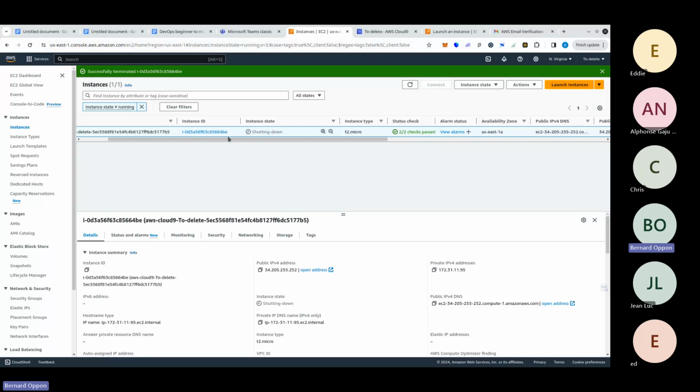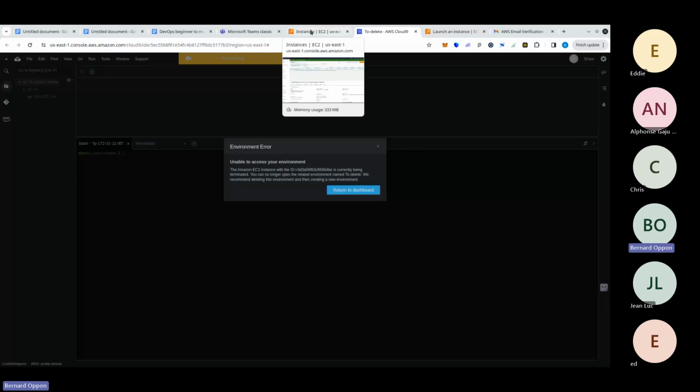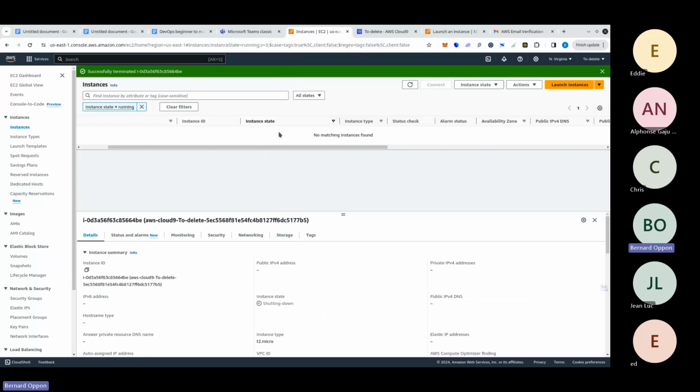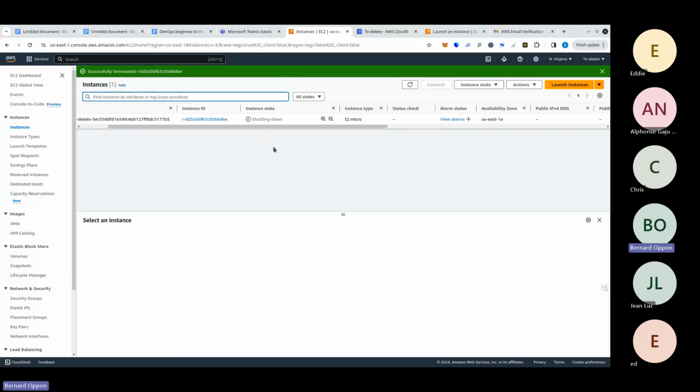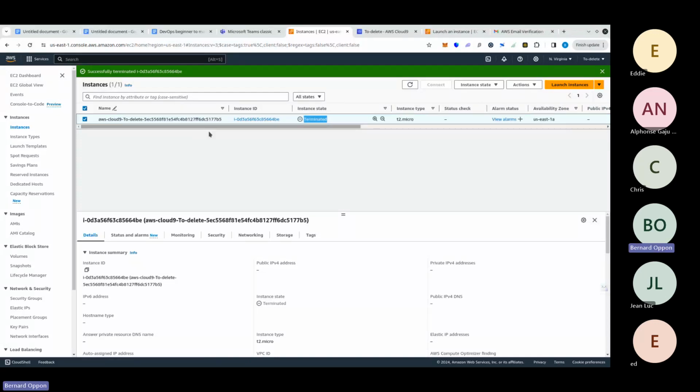Now, remember this machine is the machine powering this. So if you terminate it, then this IDE environment is no longer going to work. That's why you can see it's not working, because the machine powering it is gone. If you refresh, it's gone. You can still see it because the filter is looking for running instances only. It's terminated, it's gone. I think it will stay here for a day or two with the state terminated.